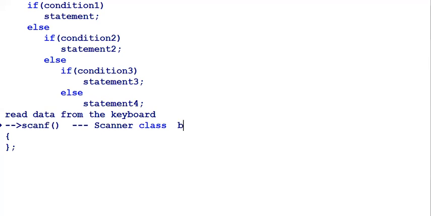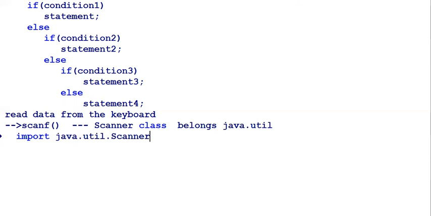The Scanner class belongs to one package called util package, java.util package. If you want to access the Scanner class methods, you should import this util package. Then only are we eligible to call the methods of that Scanner class. Import is similar to the include section in C language: import java.util, all in small letters, and I can mention Scanner. So this is the Scanner class.